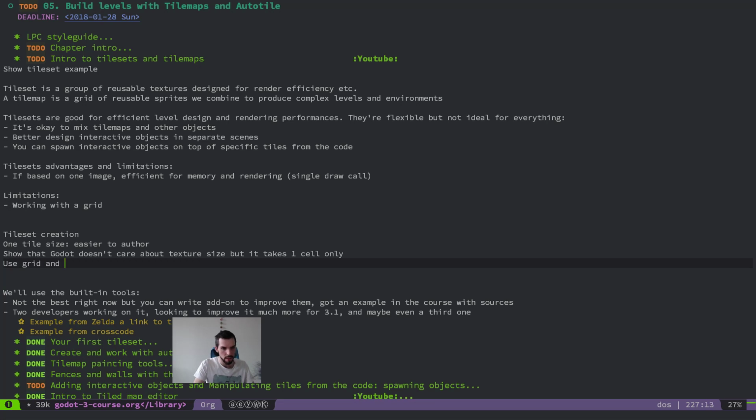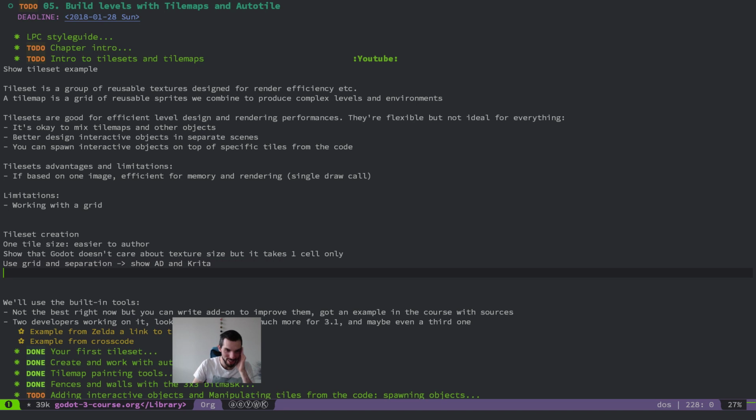Grids and separation. I'm going to show in Affinity Designer and Krita. I'm still going to show it as the open source option. I'm not going to show in Inkscape because I don't use the program. I'm not looking to cover it on the channel for now. Really, being alone, covering one program is enough work. It's already hard to keep covering Krita, doing stuff for Godot and all that stuff. So one program is enough. Use grid and separation.